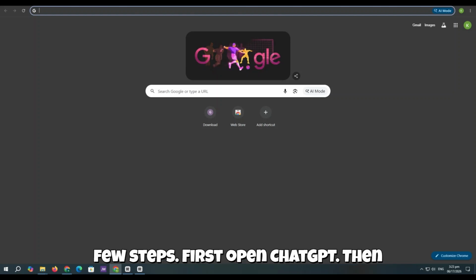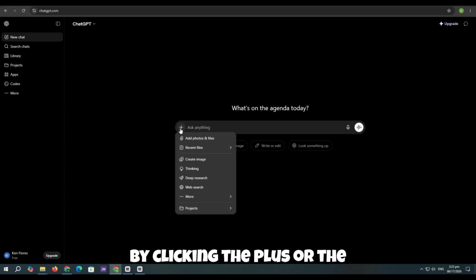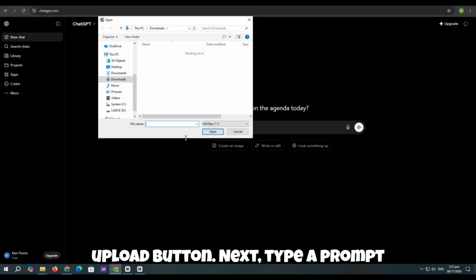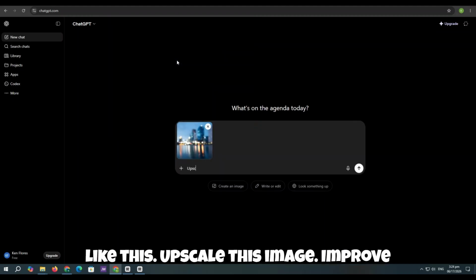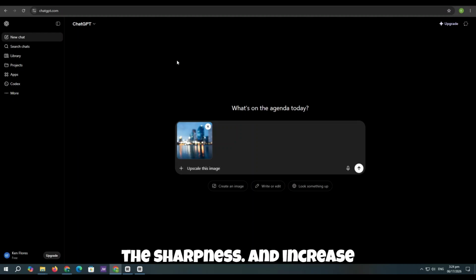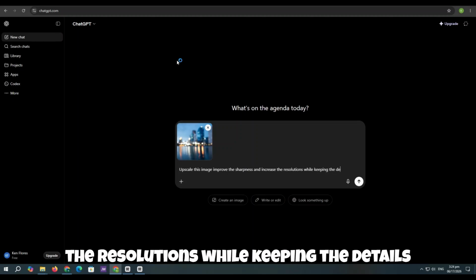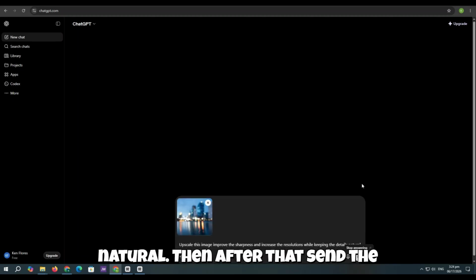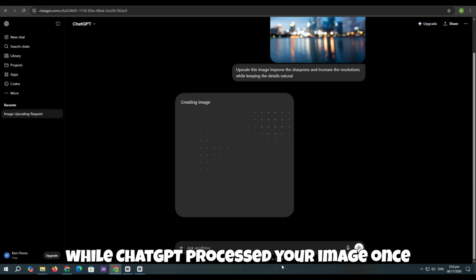First, open ChatGPT. Then, upload the photo that you want to enhance. You can do this by clicking the plus or the upload button. Next, type a prompt like this: Upscale this image, improve the sharpness, and increase the resolution while keeping the details natural. Then after that, send the prompt and wait a few seconds while ChatGPT processes your image.